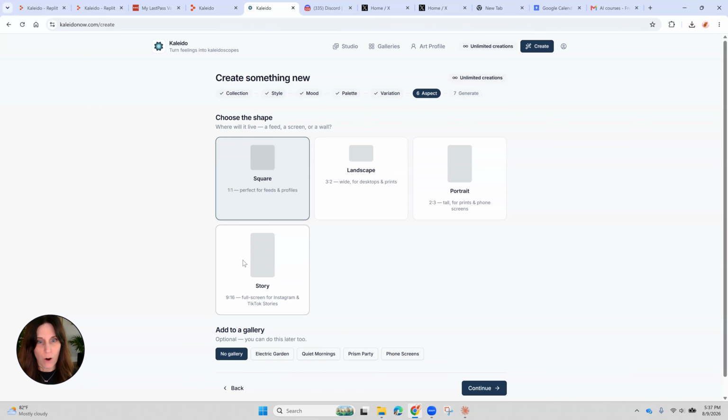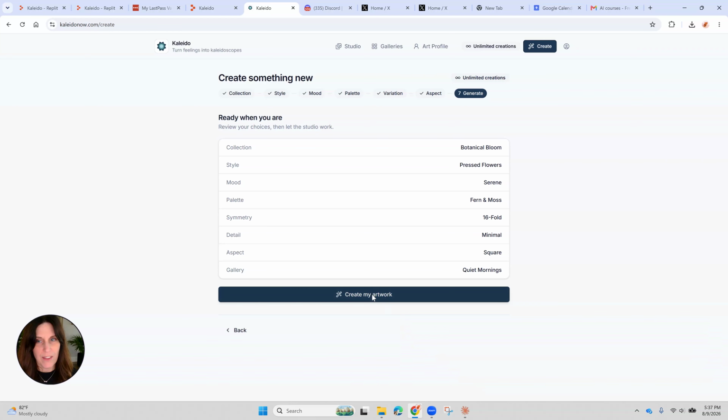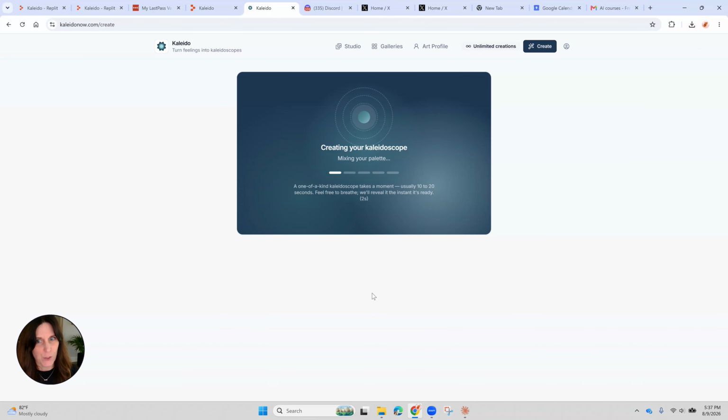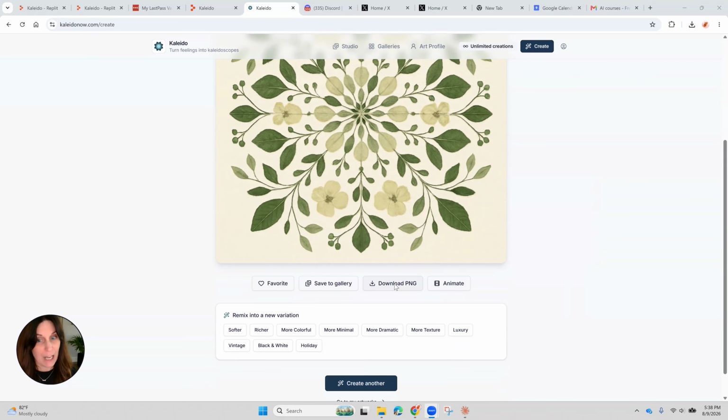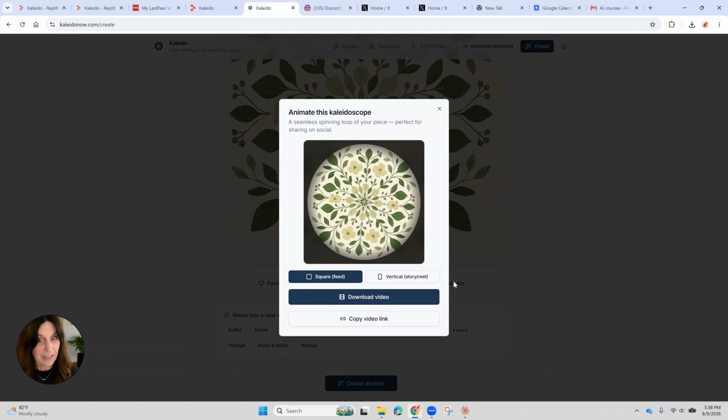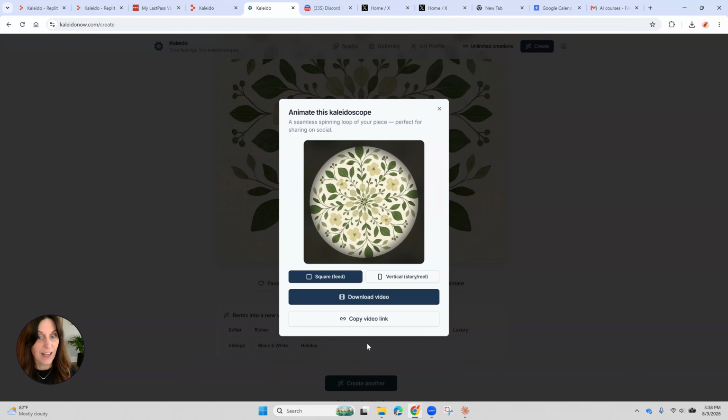Do I want it to be for a story? Do I want it to be maybe for a canvas or landscape or square? I can also add it to a gallery right from here and click continue. I then create my artwork, and it just takes a few seconds to pull all those pieces together. And here's my kaleidoscope where I can download the PNG, I can animate it, we already saved it to the gallery, and then I could share it.